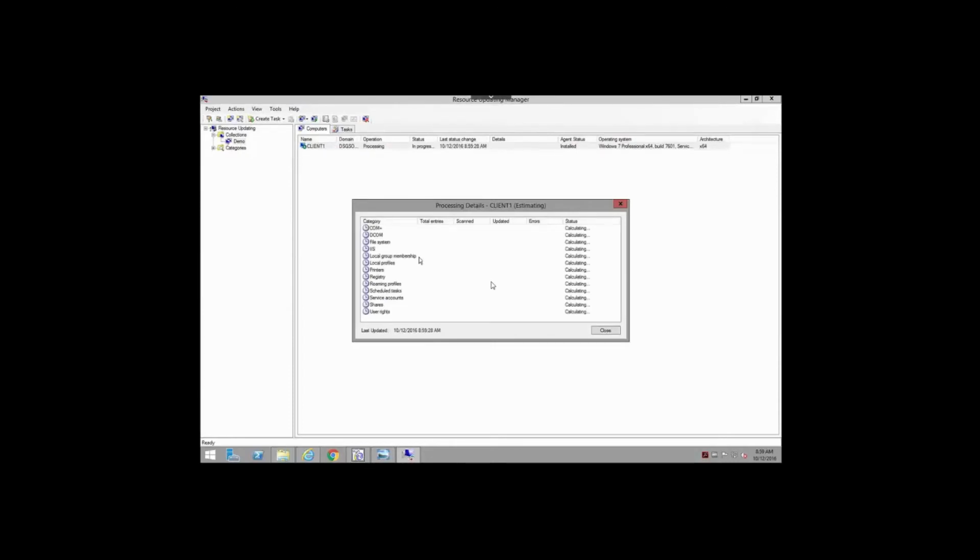Ultimately, you can view the processing details, and it will do an estimate of how many entries and objects it has to update before it's complete. It'll also summarize any errors as well. So it gives you a reasonable idea in terms of percentages and how many objects have been updated as to how complete the task actually is. So we'll actually let this task run and fast forward to completion.